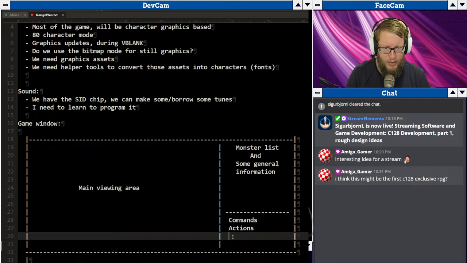And there aren't very many of these 128 exclusive games in general. If you count all of the games, it's not a high number at all. So that sort of makes it more fun.